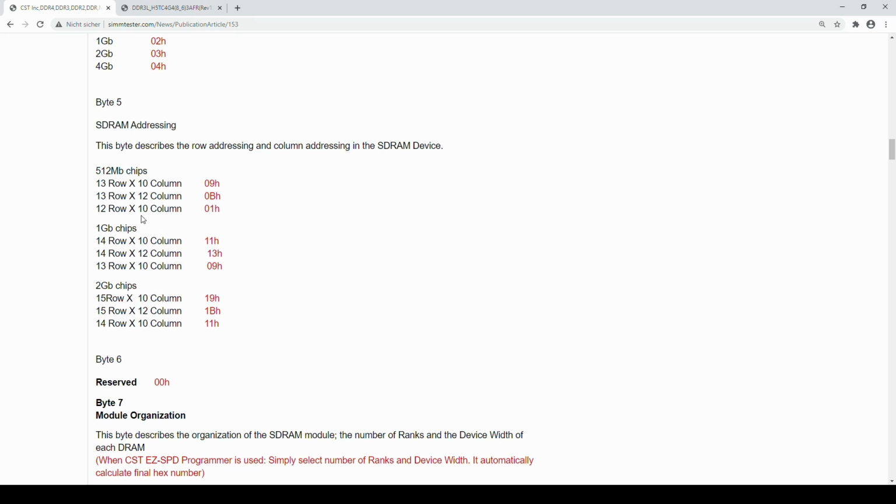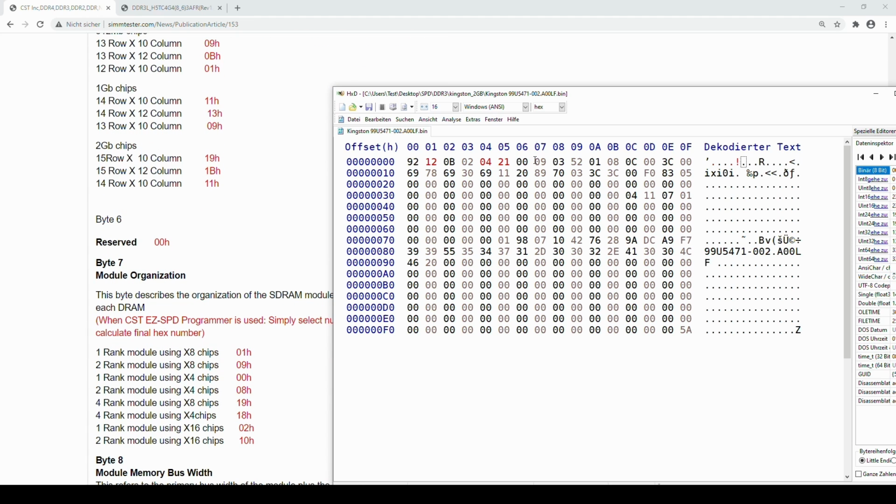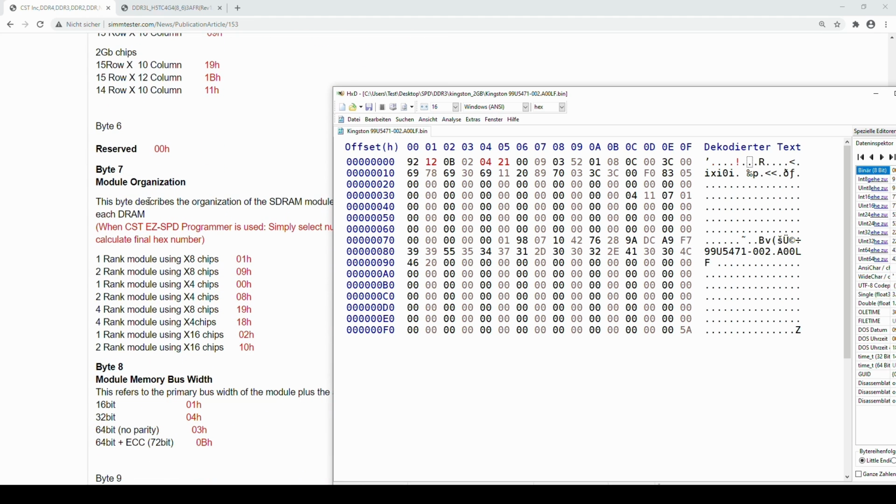And so what you can do is either look up the SPD file of a different memory stick, or make the account with JEDEC, download the file, or you can search for it online. Yeah. In my case, I know that it's 21. Byte 6 is reserved, it's always 00, that's correct. Byte 7, module organization.